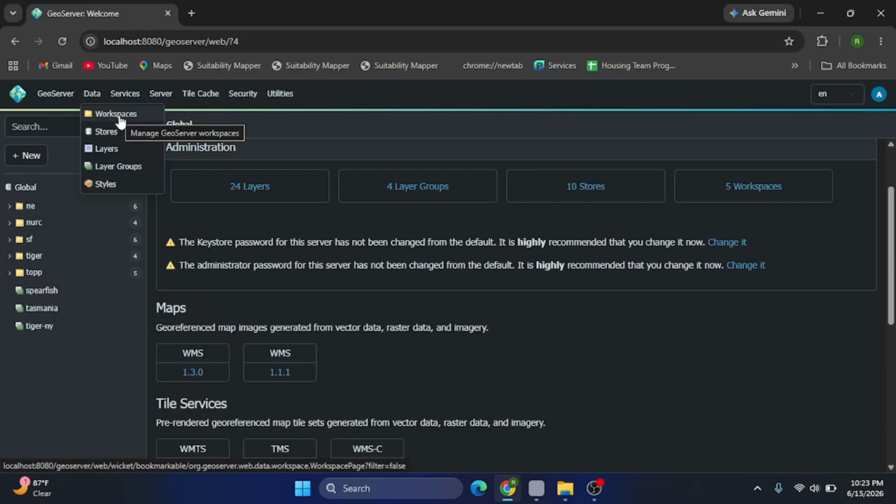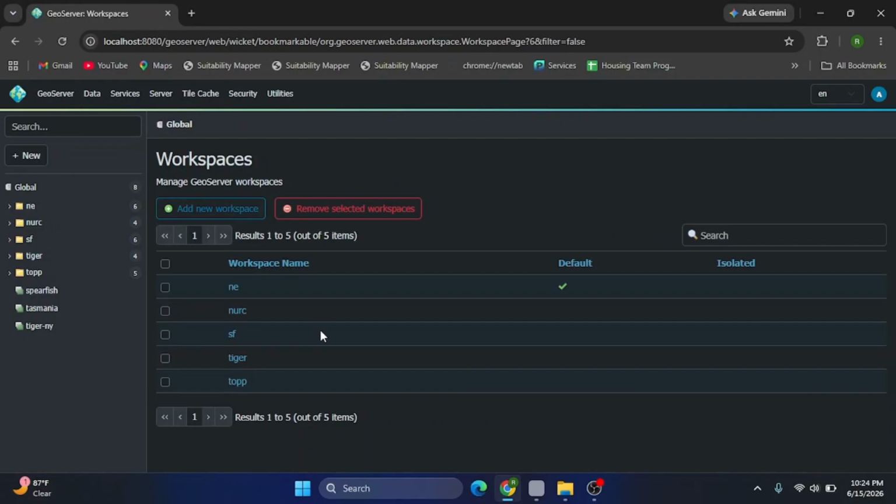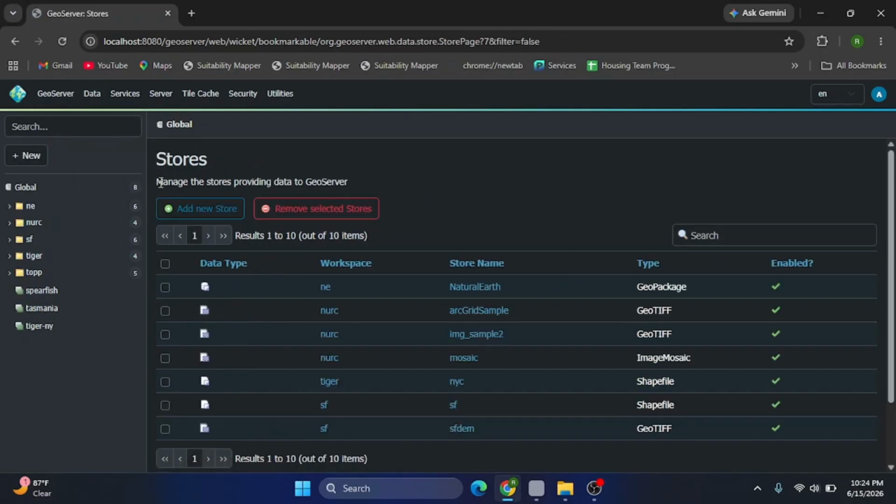For example, if we are working on Lahore city data, you can create a workspace with the name Lahore, and you need to organize all of the Lahore layers under this workspace. If we click on this, we can see that these are the 5 default workspaces provided by GeoServer to you.